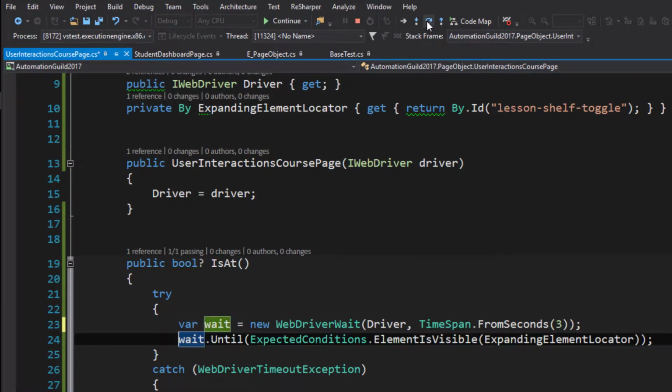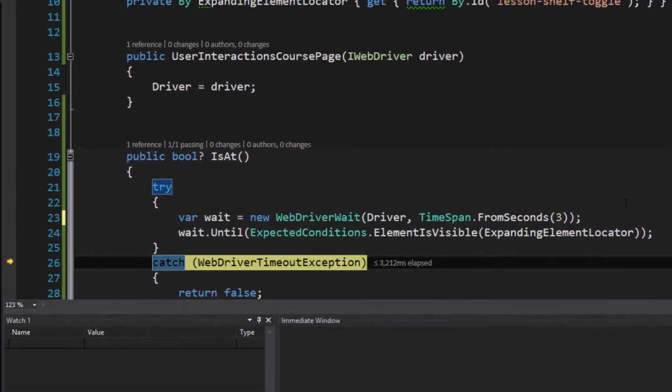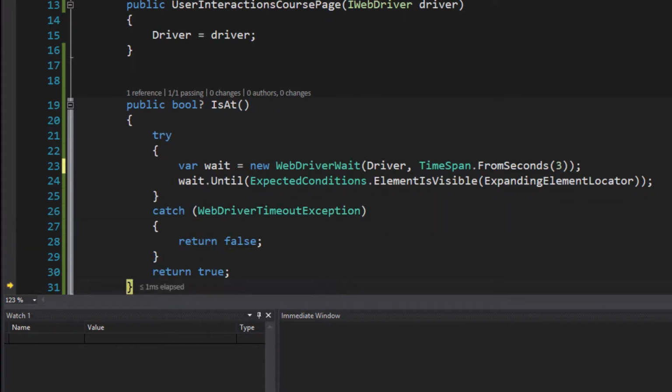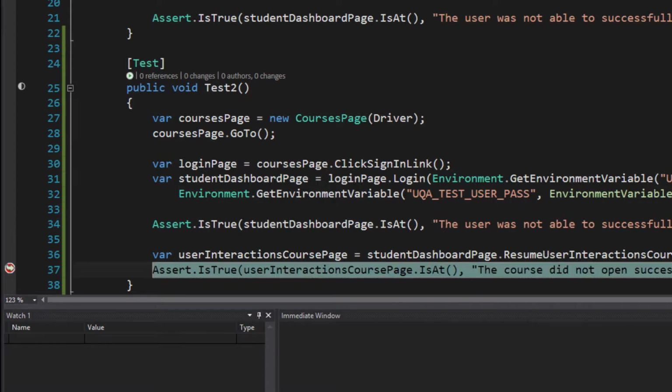I'm going to step over all of this. It's going to wait for 3 seconds for the element to be visible. It's not going to be found. You can see that the WebDriver timeout exception was thrown. And now I'm going to return false. And when we return false, our assertion is going to fail.